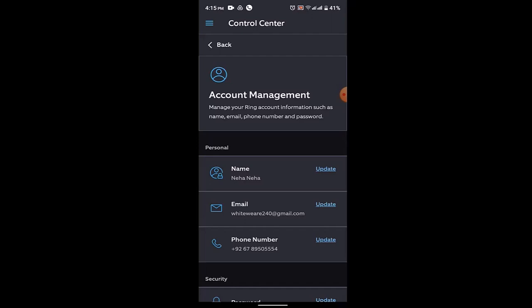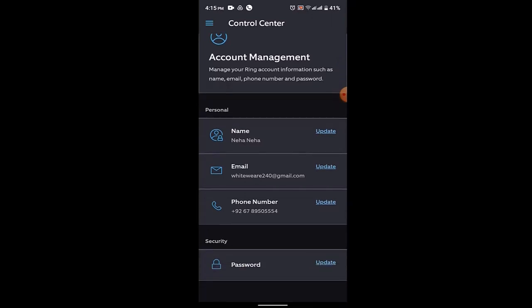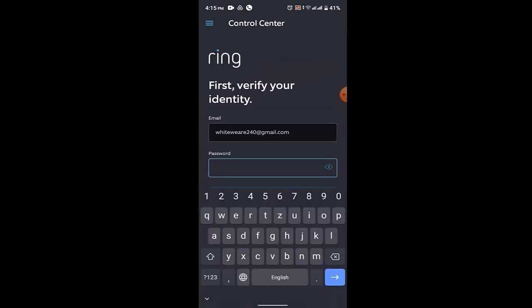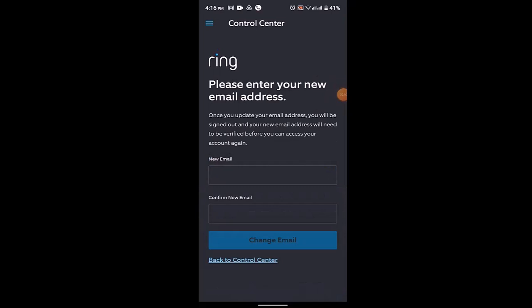Under account management, head over to the section of personal, and right over here you can update either of these following options. That is, either you can update your username, email or phone number. Since I'm going to update my email address, click on update. And once again, for identity purposes, after you provide your password, now you'll be able to confirm or type in a new one.